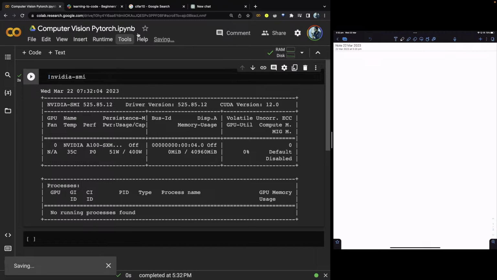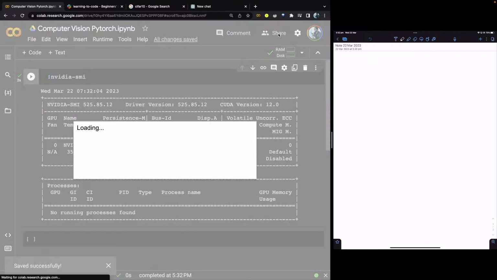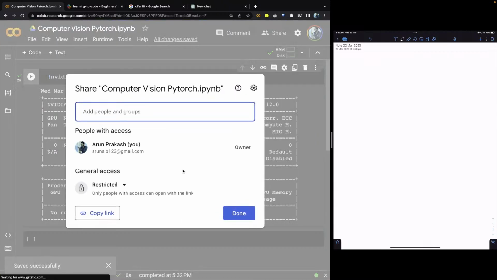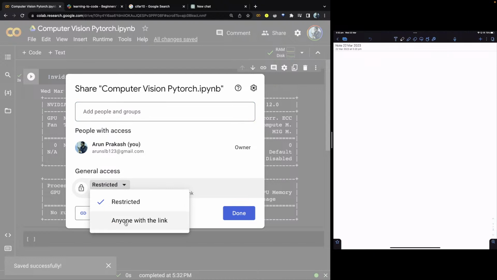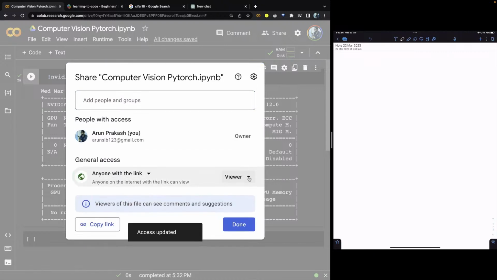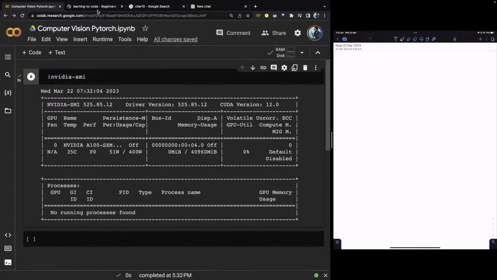Before starting our session, let me share this with you so that you can get access to the code as I write. Copy link, done.